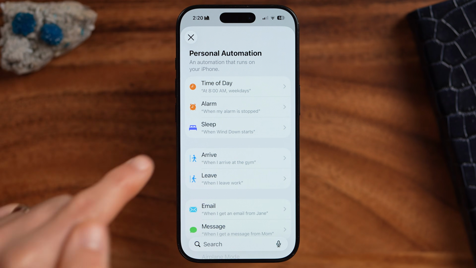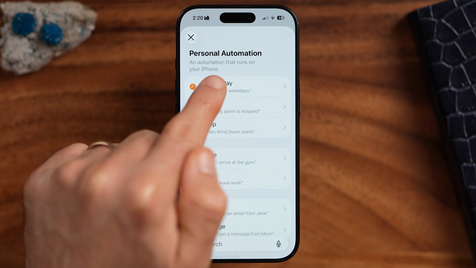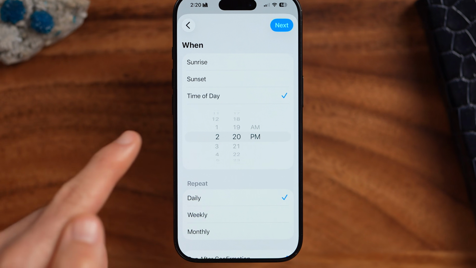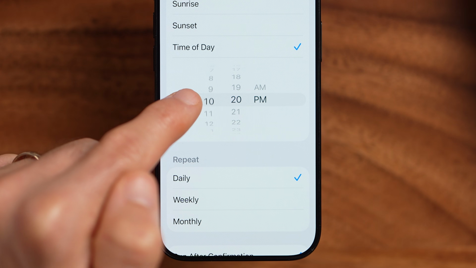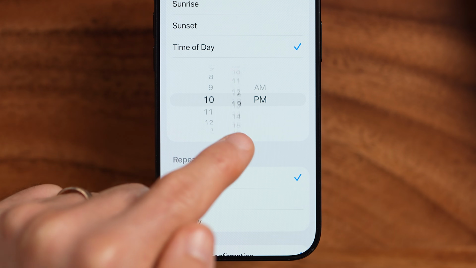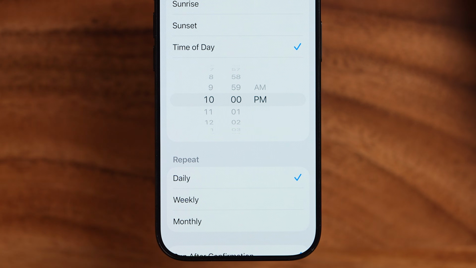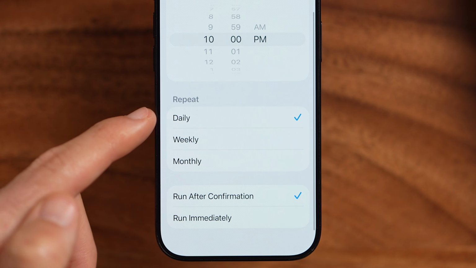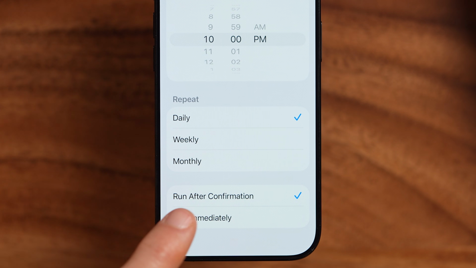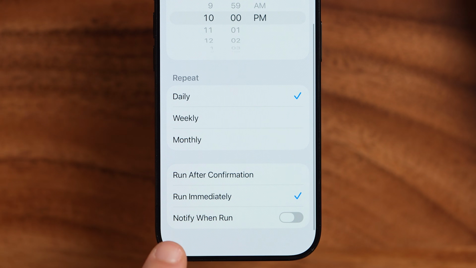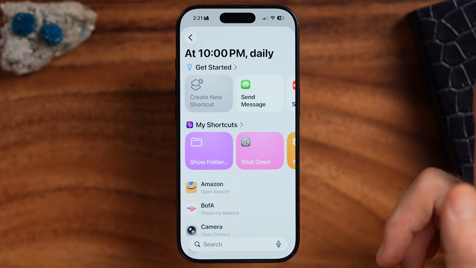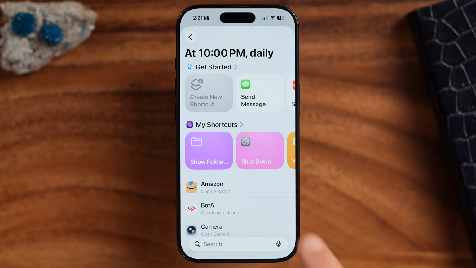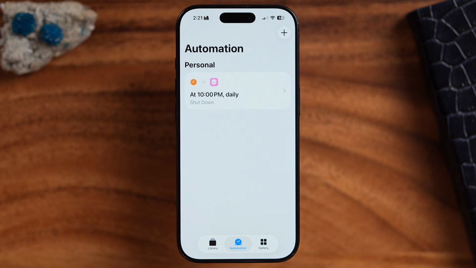From here, most people want it as a time of day. So I'm going to tap time of day at the top. And I want my iPhone to shut down at the time of day of, let's say, 10 p.m. So I'm going to set 10 p.m. And I want to repeat daily, and I want it to just run immediately and no need to notify me. Let's tap the next button, and now we're going to tell it what to do at 10 p.m. We want to shut down. So find your option that says shut down.